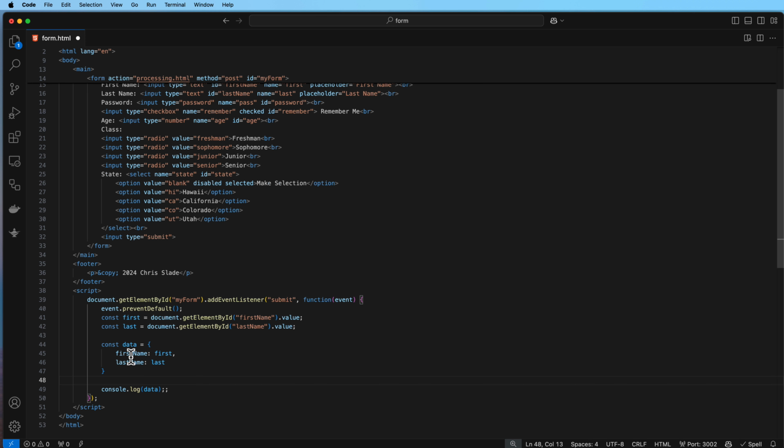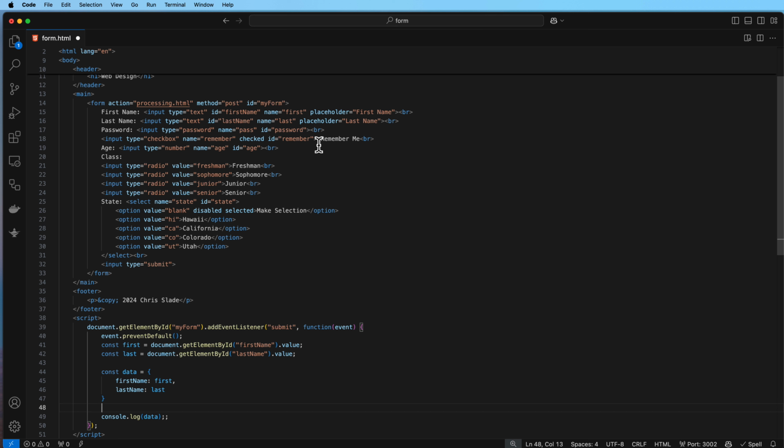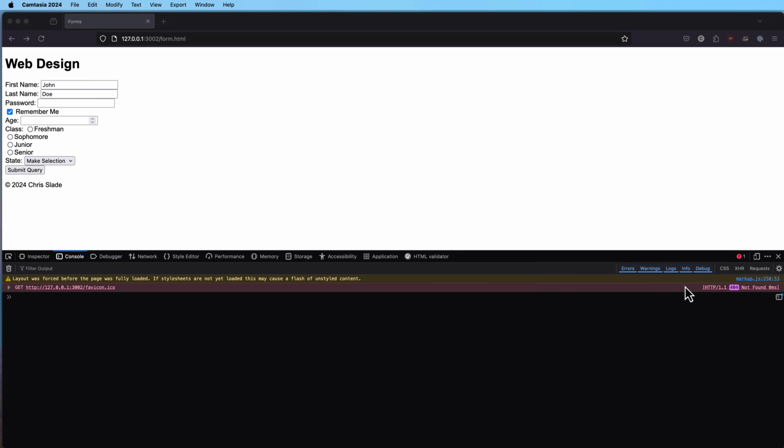Now what we want to do with our JavaScript is collect all of the fields in our form and package them up together. And that's what I'm starting to do right here. I've got my first name and my last name saved in these variables right here. And now we're creating a new variable that's going to store all of our fields, and we can log that variable out to the console.